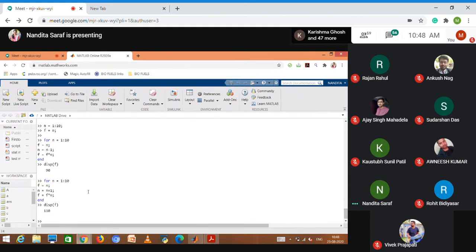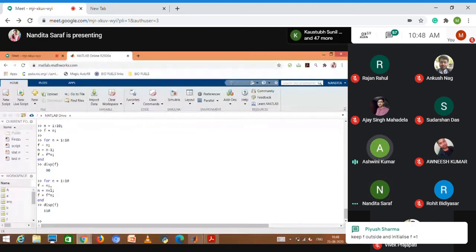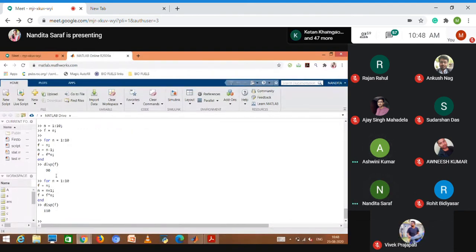Excuse me, ma'am. Yes. Ma'am, you have written f is equals to n. So when n should be equals above, right? Yes, ma'am. Outside the loop. Yes, ma'am. So when n is equal to 1, my updated n will be 2. But then I want the previous n to be multiplied with the updated n.